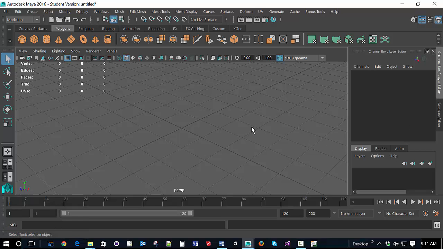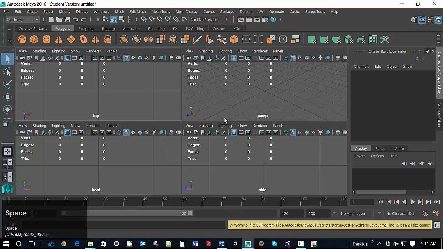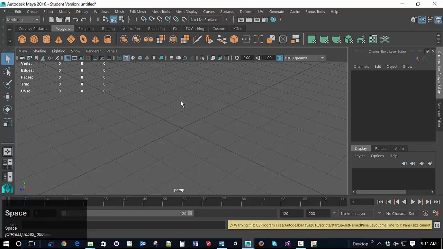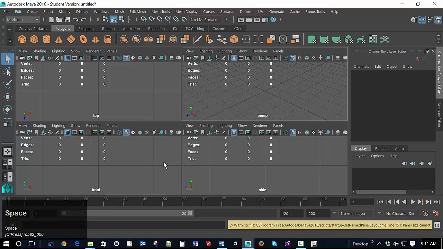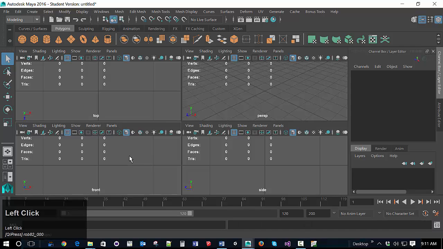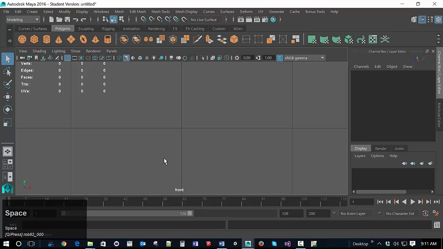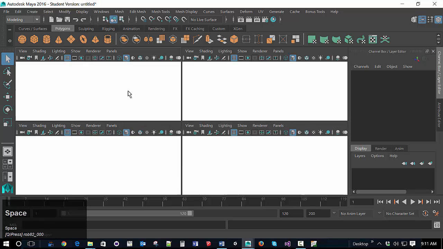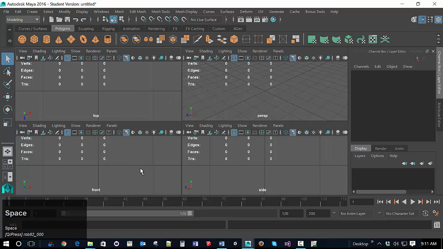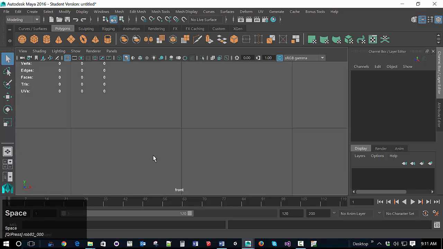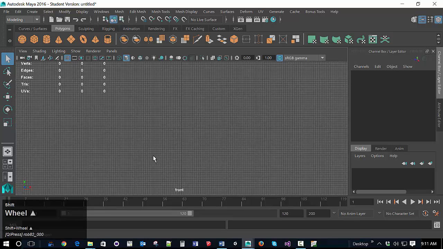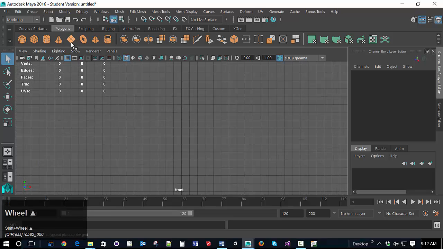And then the next step is adding our reference images. So if we hit the space bar, it'll switch back and forth between the single view and the quad view. And if you just hover over the view you want to see, it'll switch quickly between each view just with the space bar. So we want the front view. And the next thing we're going to do is add a plane.